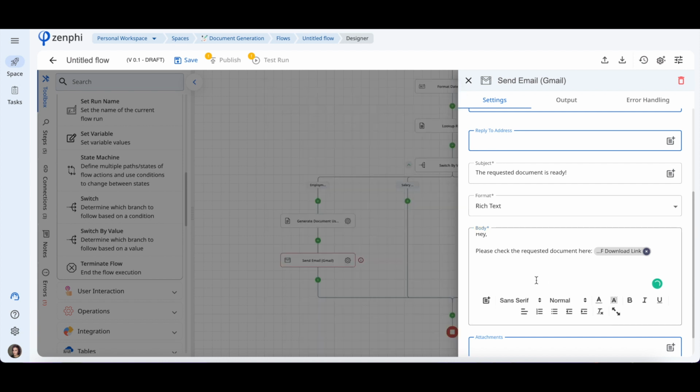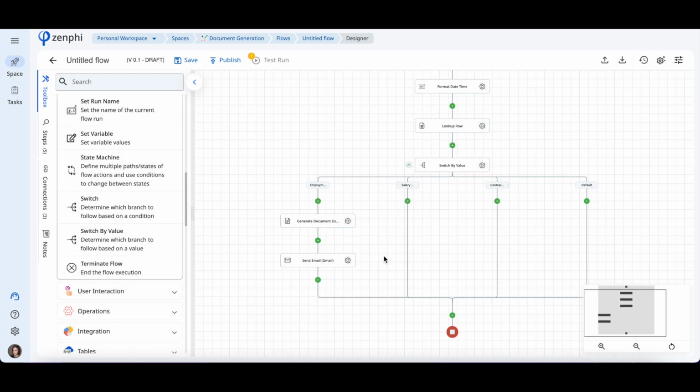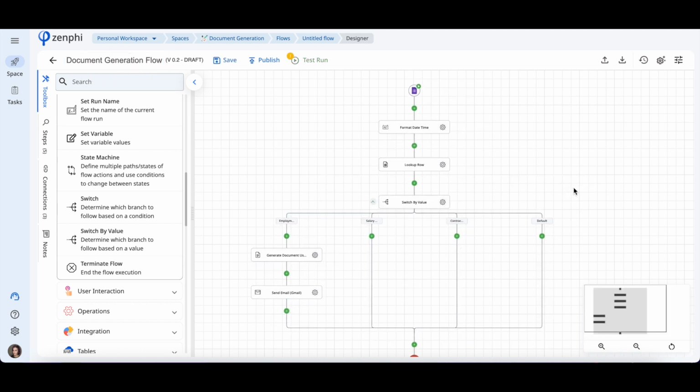Okay, so now let's go and test this flow. So to test the flow, we need to save it first. And let's also name our flow. Let's quickly go through the steps once again. So once the Google form is submitted, the flow will go and format the date when this form was created.